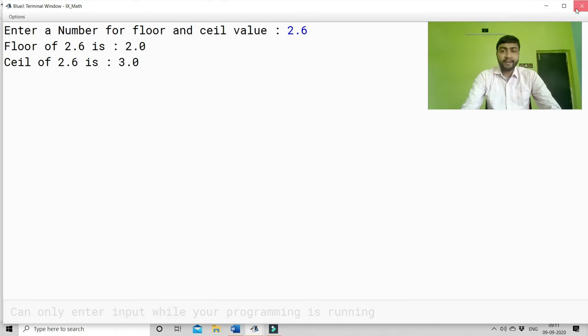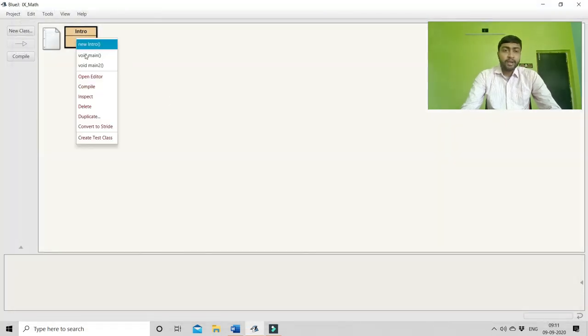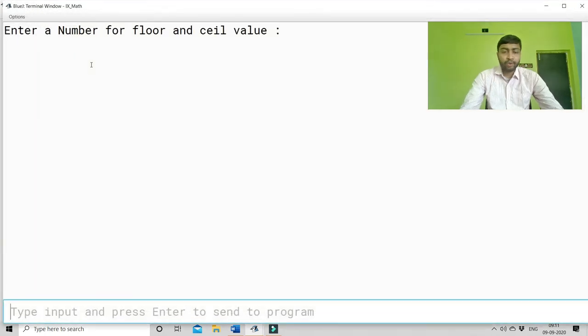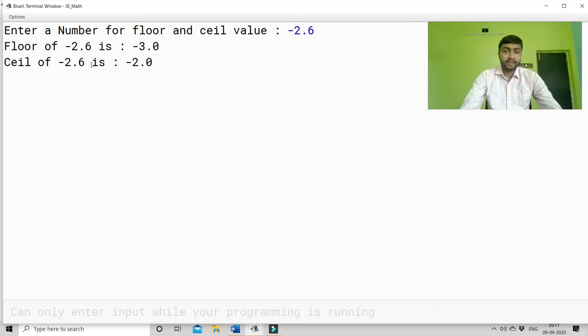Some of you might get confused, but please don't. Here I want to show you the same thing. Suppose I want to give minus 2.6 here. So for minus 2.6, minus 3.0 will be the floor value, whereas minus 2.0 will be the ceiling value. Okay.